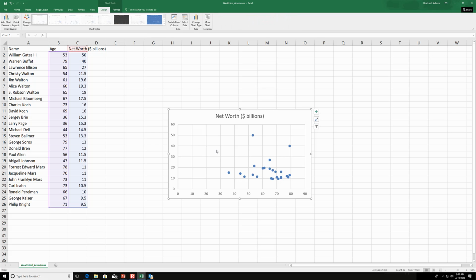It's not upward sloping, it's not downward sloping, and it's got quite a bit of variability. The dots aren't really tight with each other. Okay, let's look at one more example.